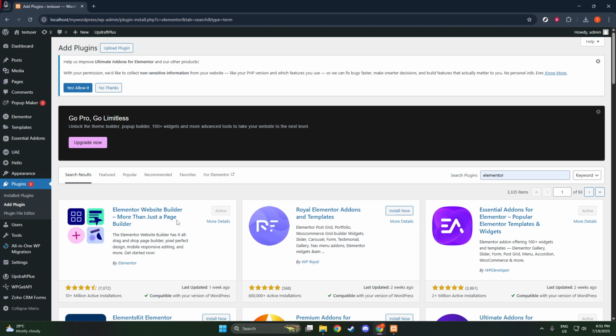Inside the editor, you'll find a collection of widgets on the left-hand side. These allow you to insert various types of content, from headings and text blocks to images, videos, and buttons. All you have to do is drag and drop a widget onto your page. It's really as simple as that.